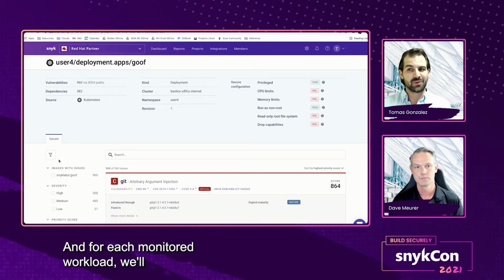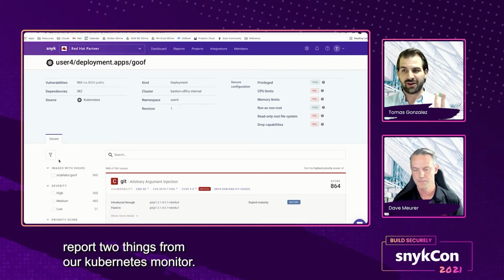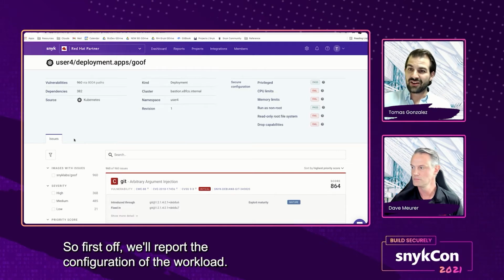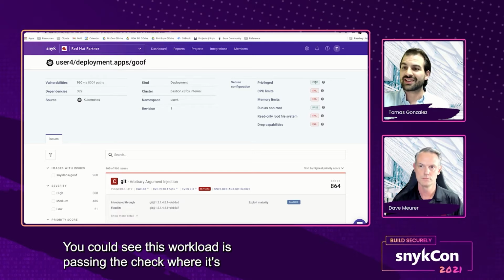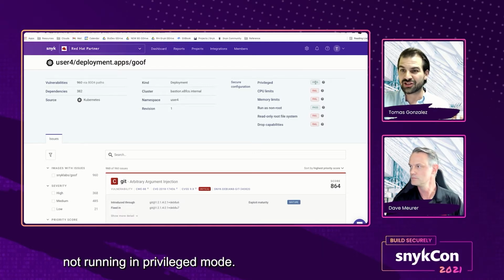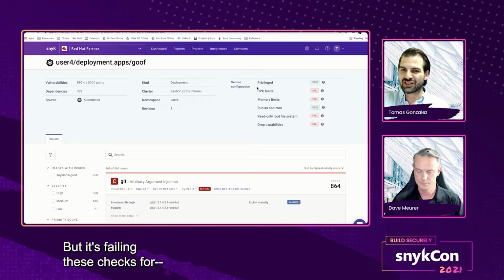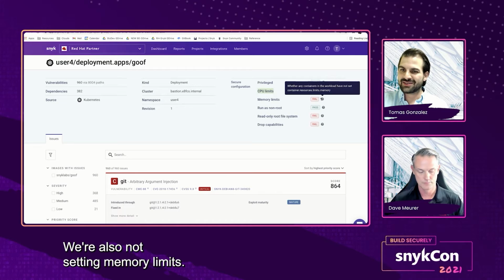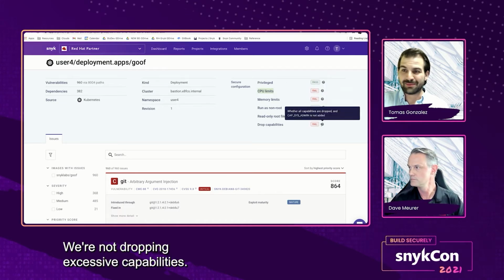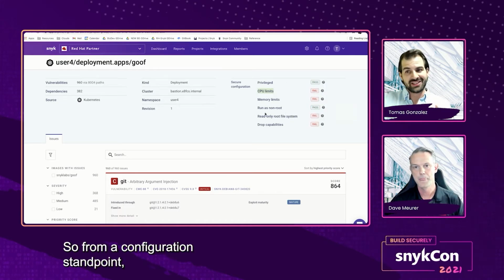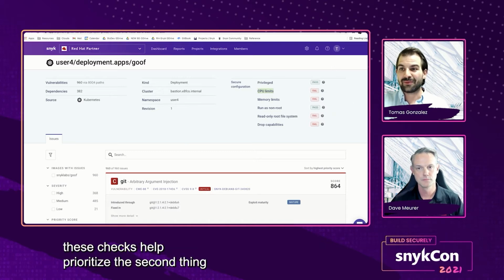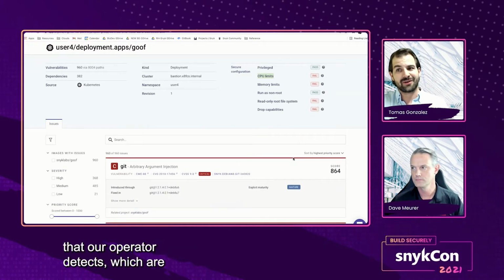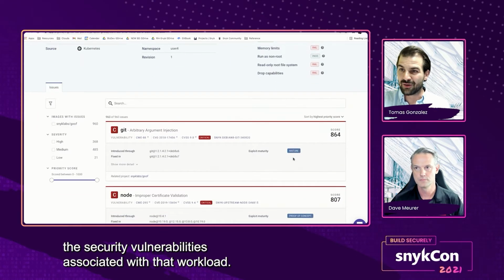And for each monitored workload, we will report two things from our Kubernetes monitor. First off, we'll report the configuration of the workload. You can see this workload is passing the check where it's not running in privileged mode, but it's failing these checks for not setting CPU limits, not setting memory limits, and not dropping excessive capabilities. From a configuration standpoint, these checks help prioritize the second thing that our operator detects, which are the security vulnerabilities associated with that workload.